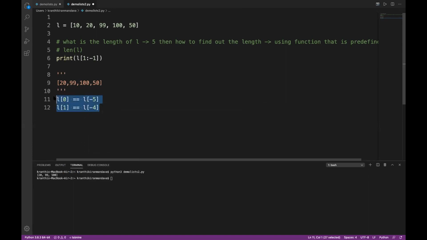Sir, one more doubt. In the previous step, we wrote length of L. The length of L is 5, sir. But the list is containing elements up to position 4 only. So how can we give the input as give me the value up to the 5th position? That's what I am saying.